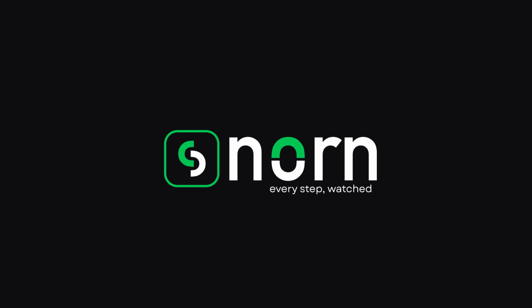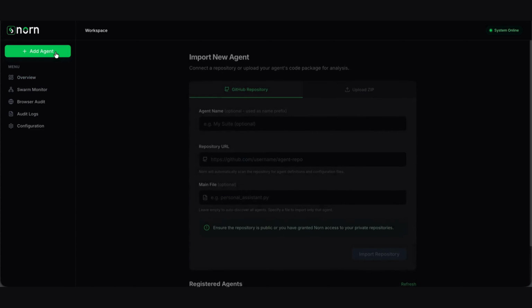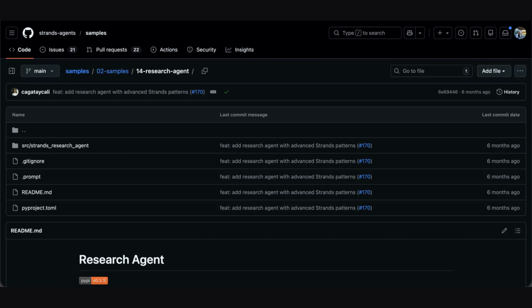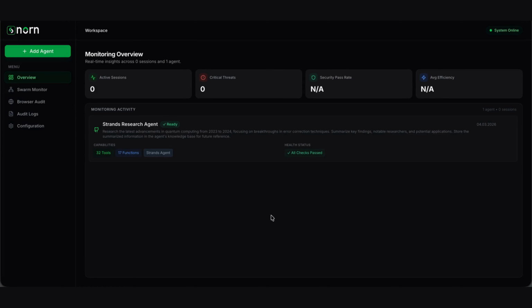Norn. Every step watched. Real-time quality and security monitoring for AI agents. We paste a GitHub link. Norn scans the code, detects tools, and generates a test task, all automatic.